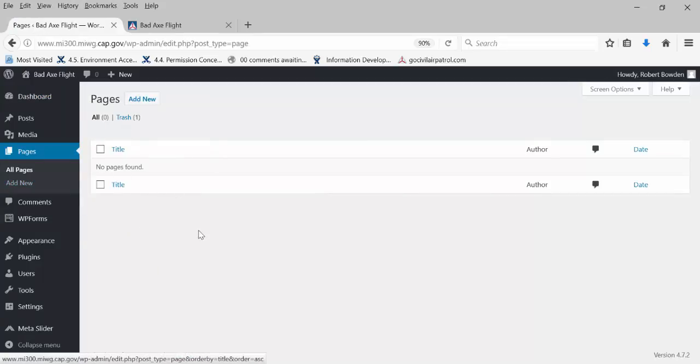We'll notice there is nothing found in here, assuming we've gone through and done the initial cleanup tasks when we first installed WordPress. That can be found in a previous video lesson. So we're now going to create our brand new first page. And we want to create a welcome page welcoming potential members to the squadron.